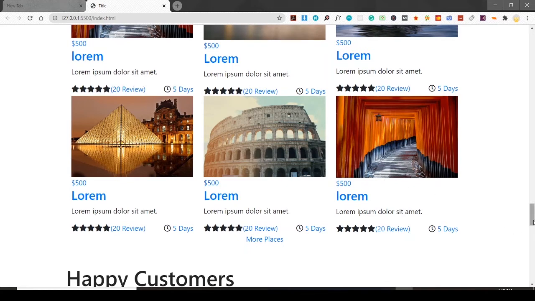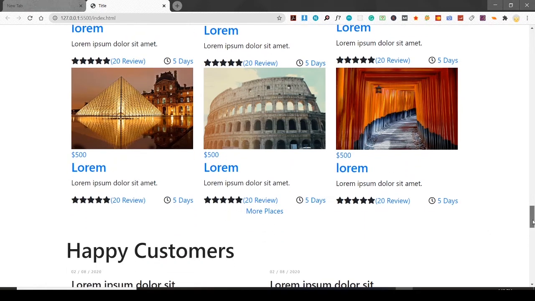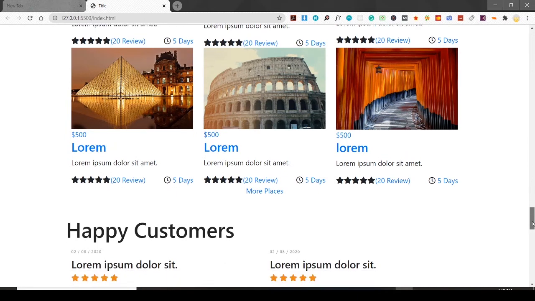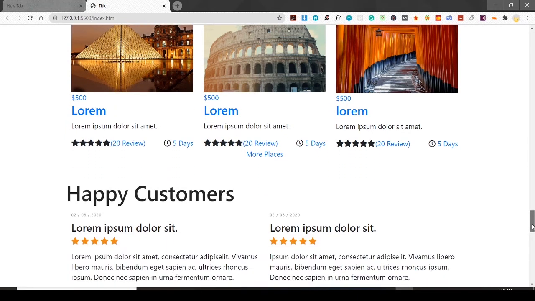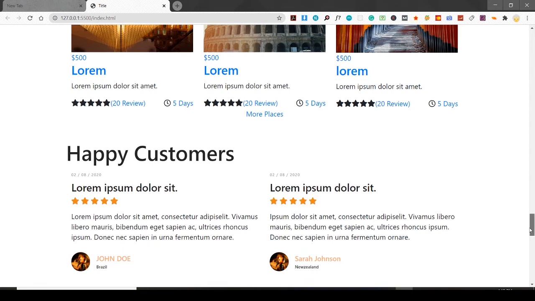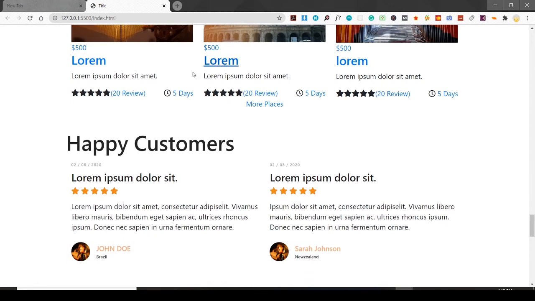And I'm thinking to use a little bit of JavaScript here for these stars. If you guys want, then let me know in the comments below. If not, then no problem. I will just go with these stars only. I'm not going to add JavaScript. Then this could be a button, more places. And of course, it is required to work on it also.